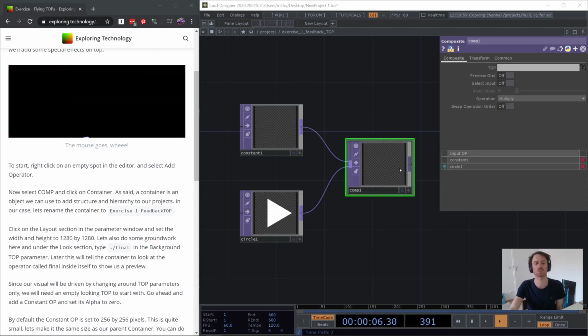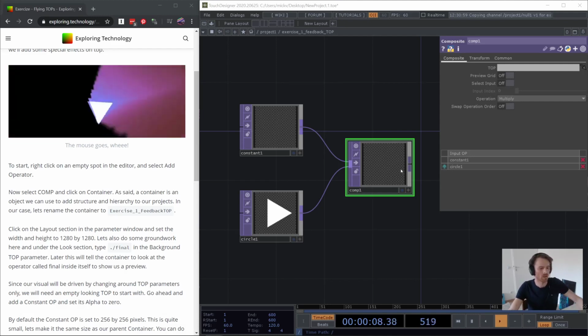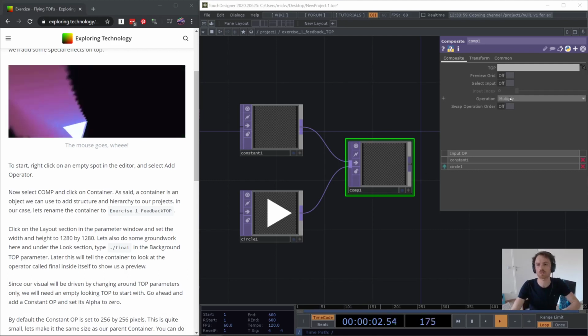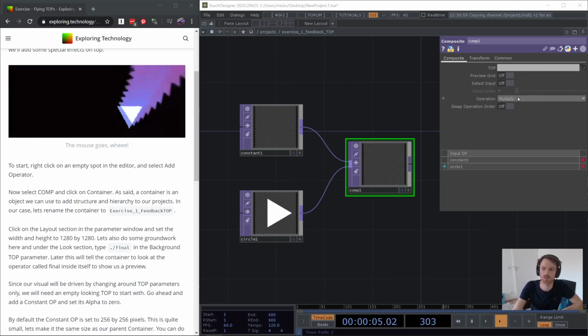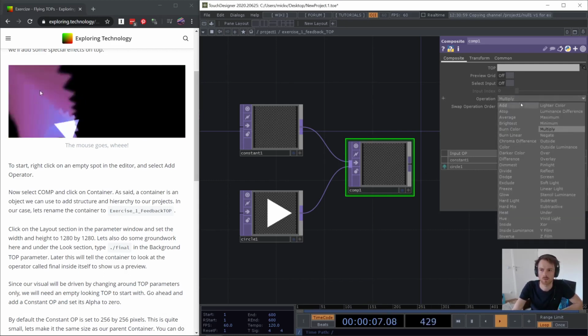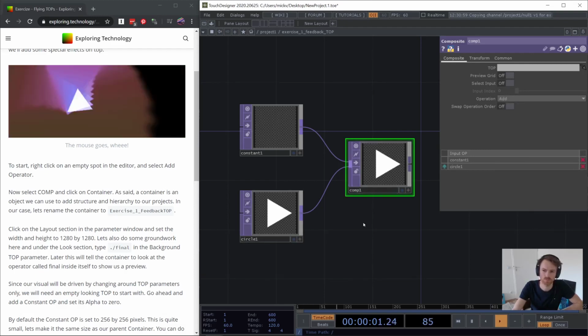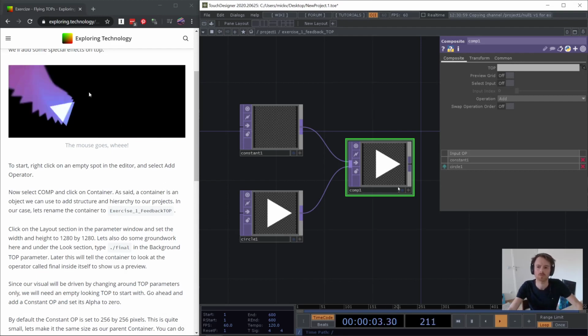So nothing happened, we don't see anything. And this is because we need to change the operation. And the operation is over here, and it's currently set to multiply, just as you do with Photoshop, and we're going to be setting this to add. There we go. Now we have our triangle showing up.